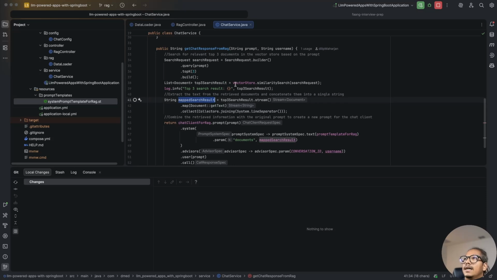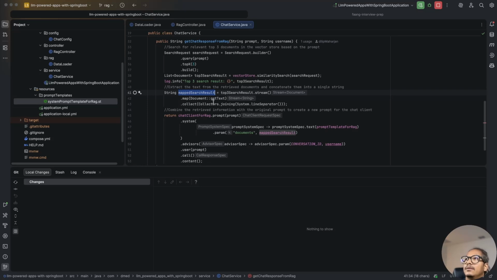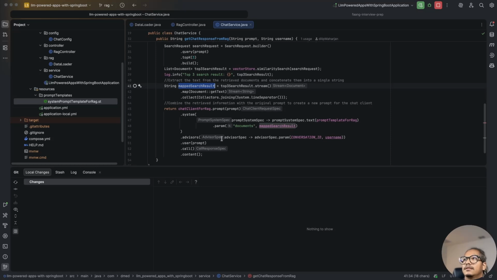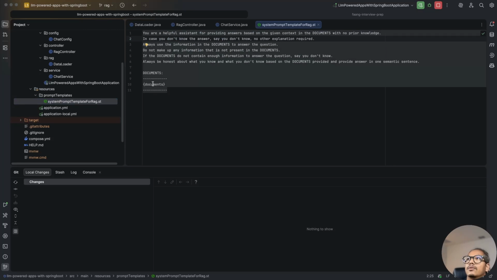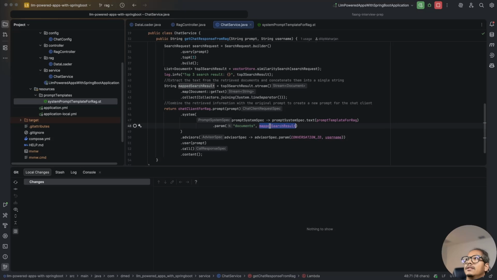And then once I retrieve the information, I collect it and put it in one string. After that, I'm passing the information. This is prompt templating. If you remember, we already did prompt templating. So I'm passing the template, and here I have the documents. This needs to match documents that would be filled with these mapped results. So now it has that context.